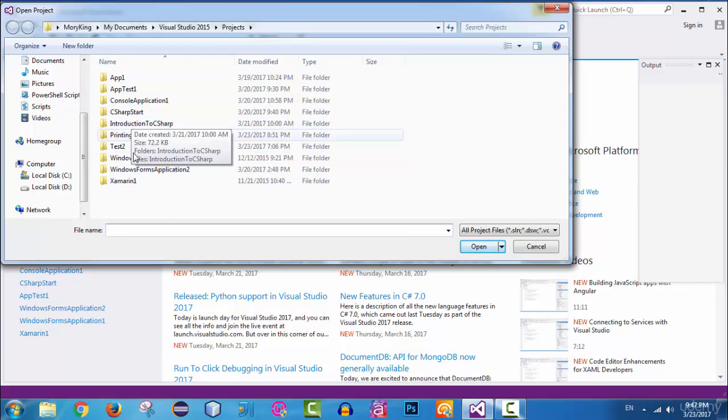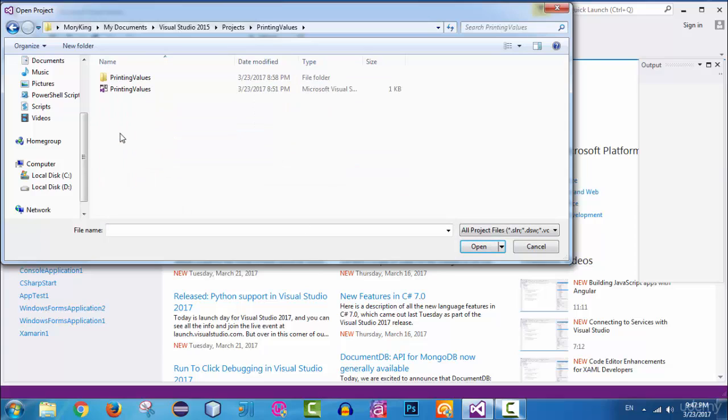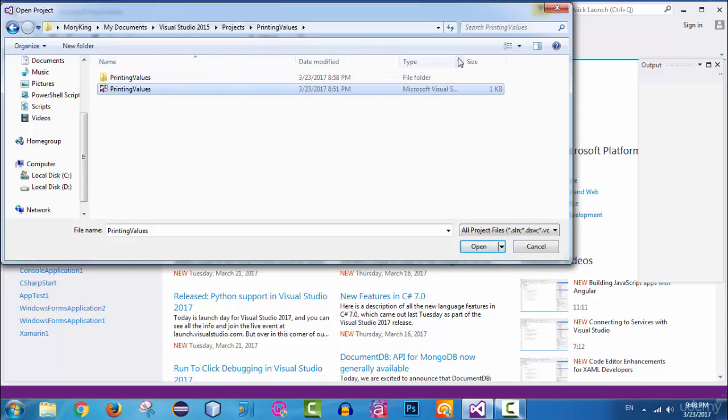Here you can navigate to the specific folder where you have your projects. For example, I want to open this project, Printing Values. Just click on it. Let me show you the type and the size. As you can see, the type is Microsoft Visual Studio Solution, and you can see the version. So just click on it and then click on Open.